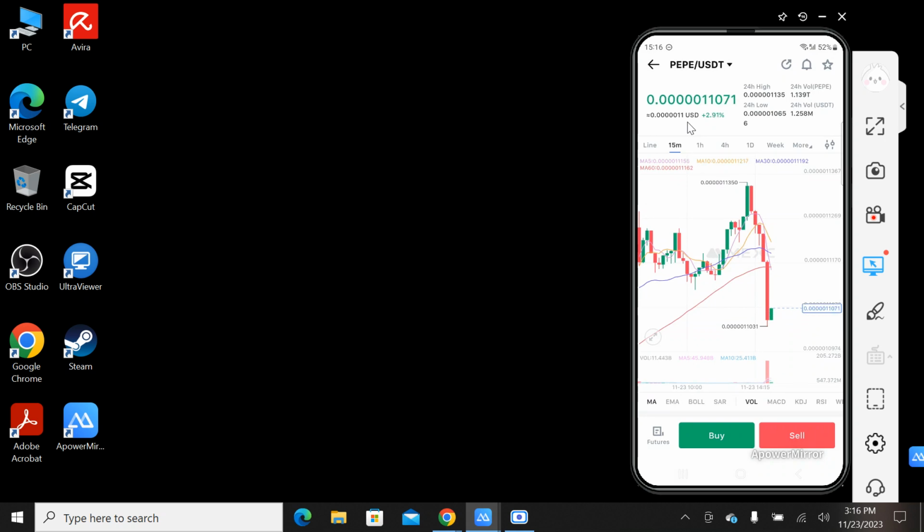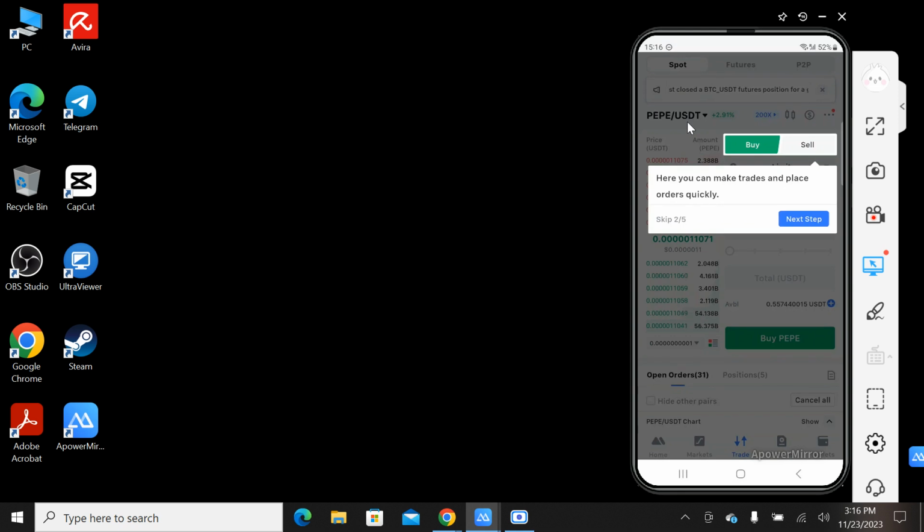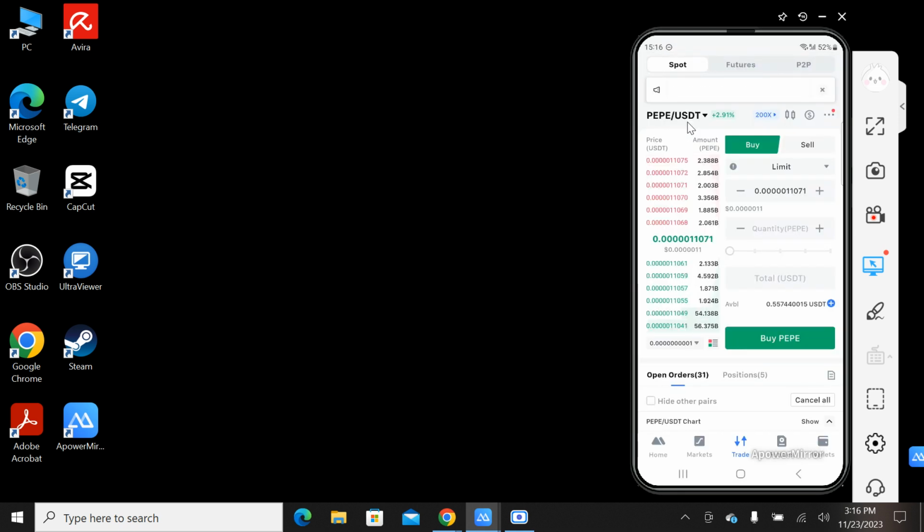Now you will need to deposit some USDT. You can go ahead and deposit it, and once you have USDT you can simply click on Buy, and it will show the amount of USDT that is available. Since I have bought other tokens using USDT, it's showing a very small balance.